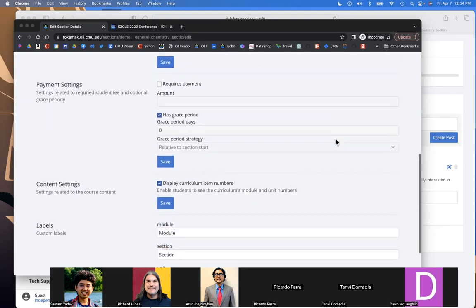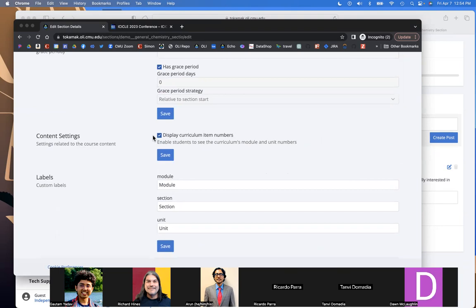Some payment settings. This will display curriculum item numbers or not. Not quite sure, but this is all controlling the view and how the content is displayed. So as an instructor, if I want to change what things are called, I can do that here as well.